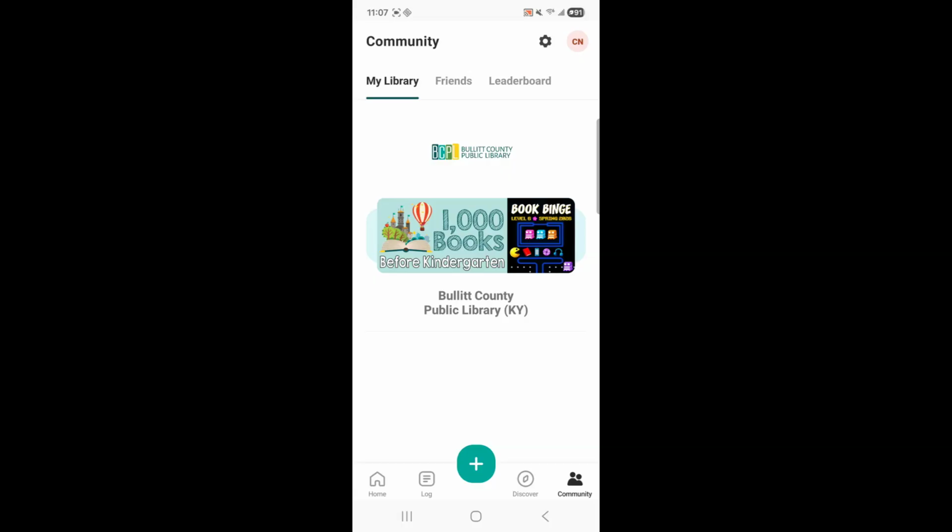The other big one that they do is the 1,000 books before kindergarten, which is what they do for kiddos who are trying to read 1,000 books before they start kindergarten. And there's a bunch of little prizes that they'll have for kiddos that do that. So that is something that parents can enroll their kids in, which is really neat.